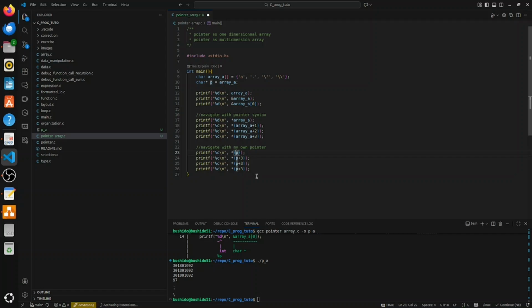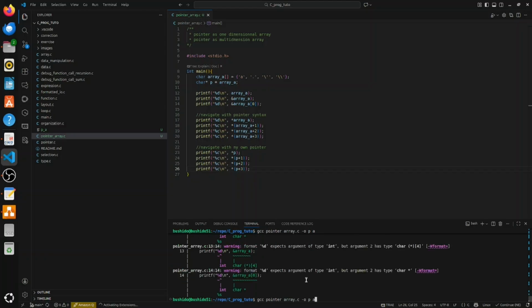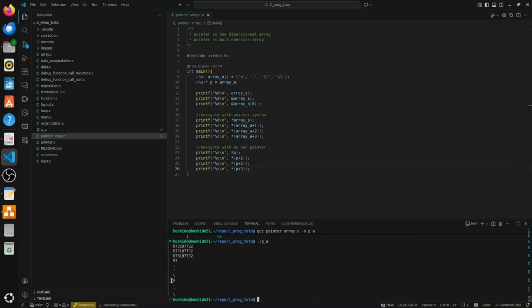When you have just the name of your pointer, you can skip the parentheses. But when you want to access the next values, you have to stay with parentheses to access the next values. So it is the same thing. Try execute. Okay, it is the same.